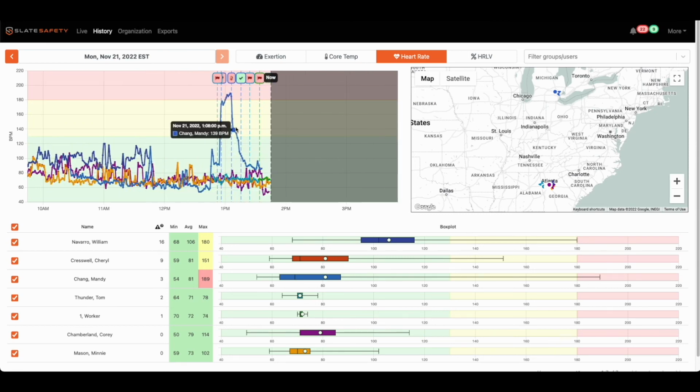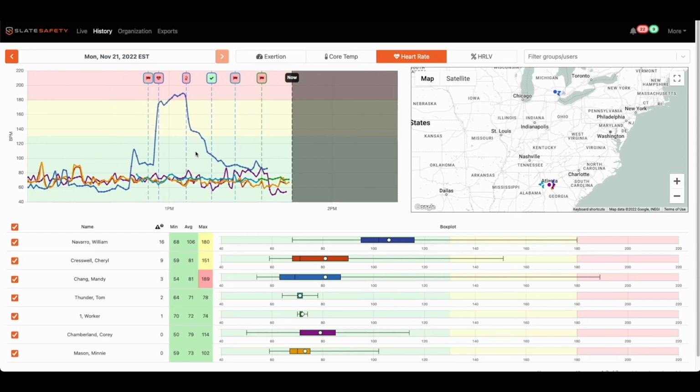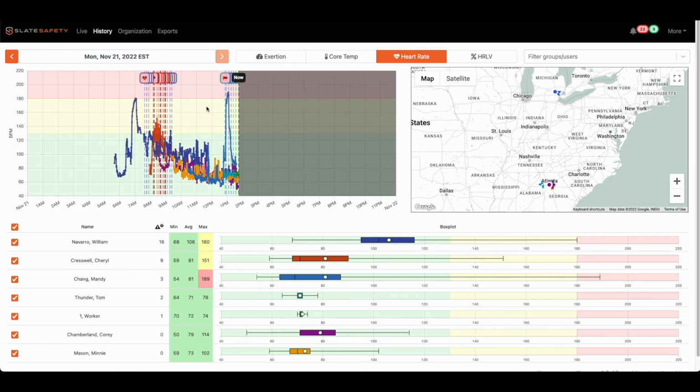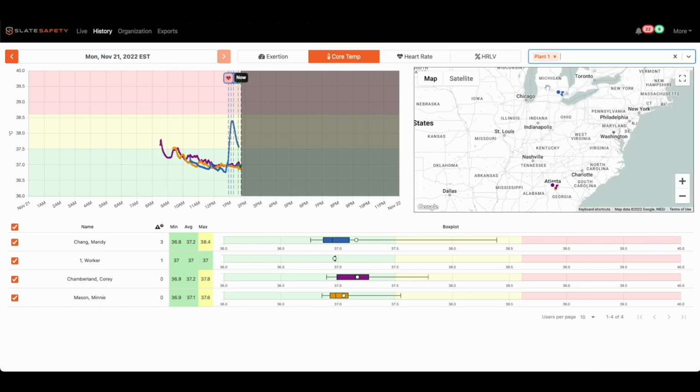Once you have a day selected, you can see a chart below that displays the data and any notifications. You can zoom in on the chart to see a shorter, more specific period of time, or zoom out to view the entire day. You can also see the data that's coming in now, and the grayed out section will be for future data points. You can see at the top, similar to the live page, you can toggle between different metrics you'd like to view, and the chart will update immediately. And also, just like the live page, you can filter different groups and users.